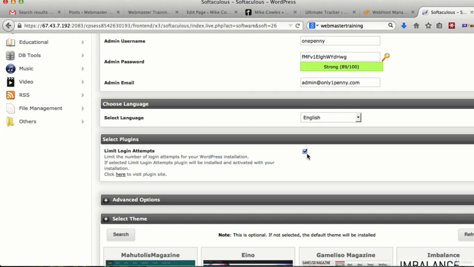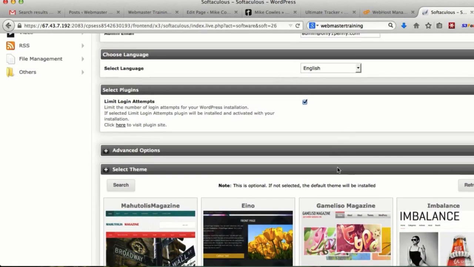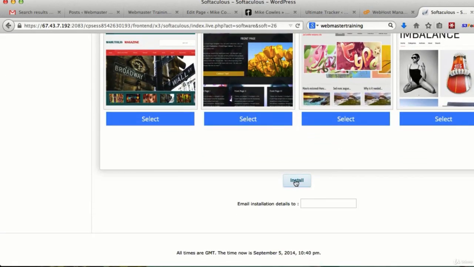But if you limit logins, what will happen is each user will get a limit of 3 login attempts, and then they have to wait for 10 or 20 minutes before they can try again, which is a very good way to help secure your WordPress blog. So, once we do that, we simply come down here and we click on Install.